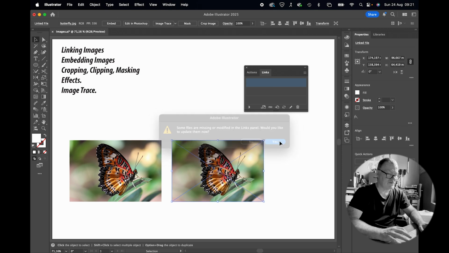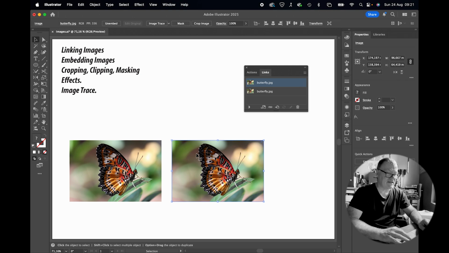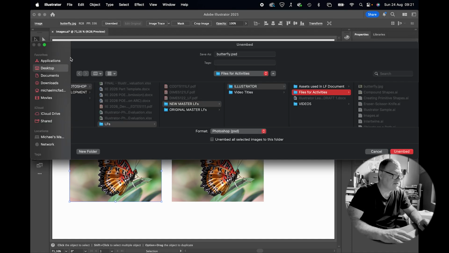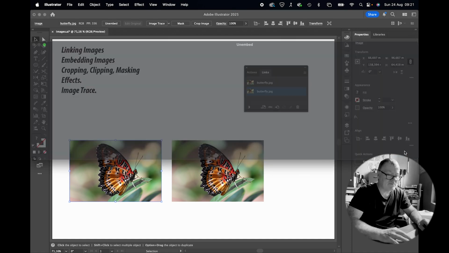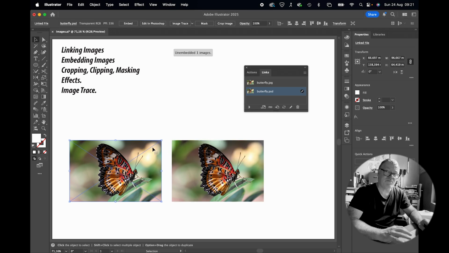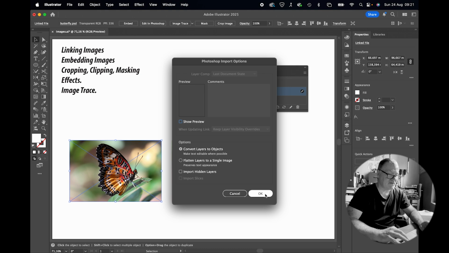There we go. Okay, if I link an image and then I realize I should have embedded it, you just select it and you say Embed, and then that image becomes part of the document. You can unembed an image. Okay, I'm just going to choose my desktop and say Unembed, and the image will be saved there and then linked. I'm just going to re-embed it.